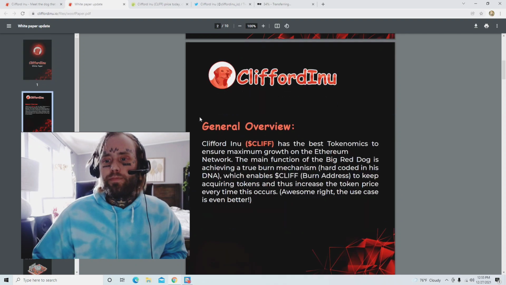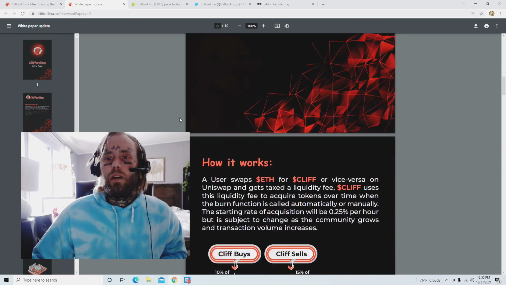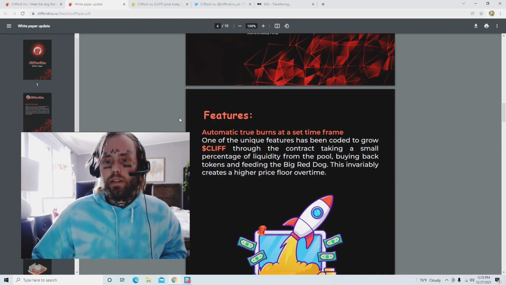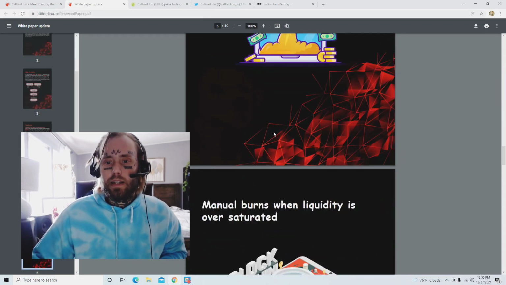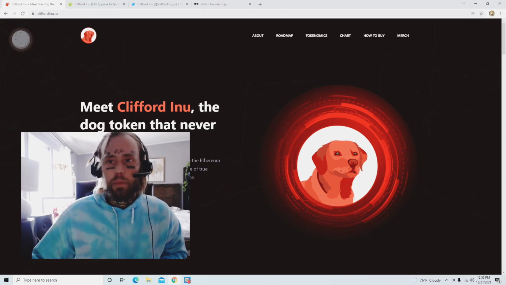Pretty cool. Best tokenomics. So they do have this. I do have a white paper, but I'm not gonna go through all that. I'll let you guys go through that and figure that out if you end up wanting to buy it.